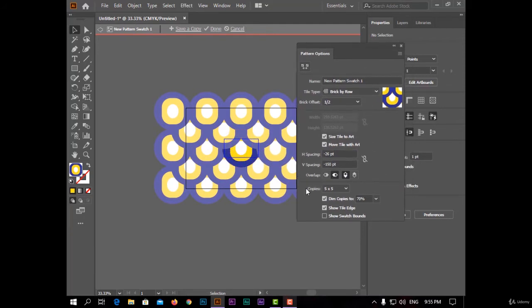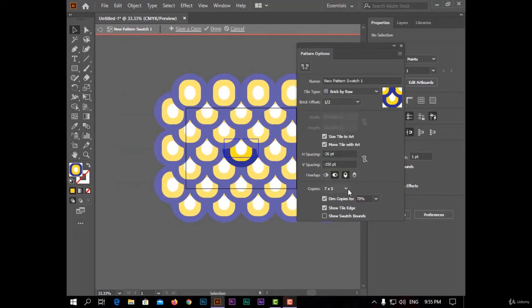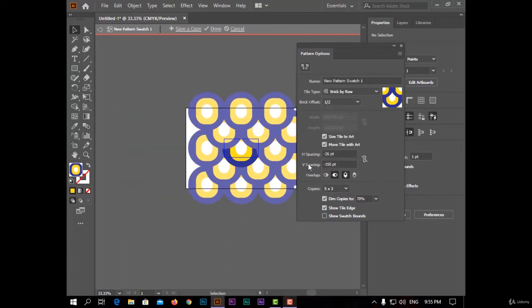And also I can choose the number of copies, 5 by 5 or 7 by 7 to increase your pattern. I have many numbers. And also I can choose the opacity from here, but it only appears in your edit mode, not in your pattern. And show swatch bounds and show tile edge.